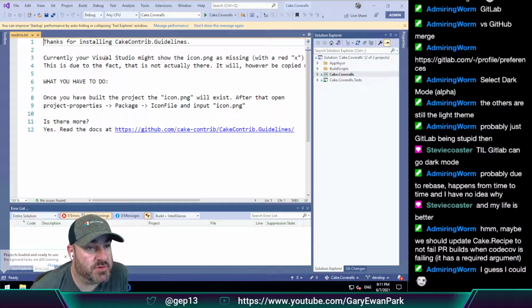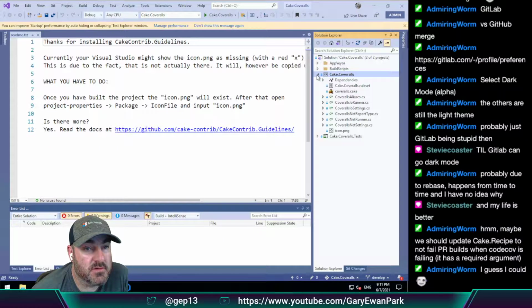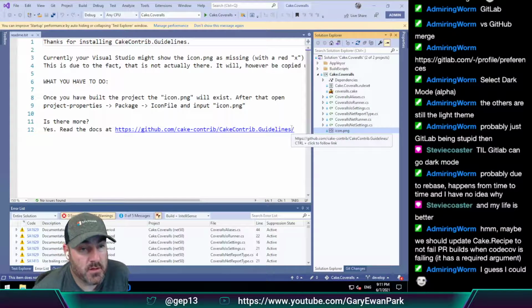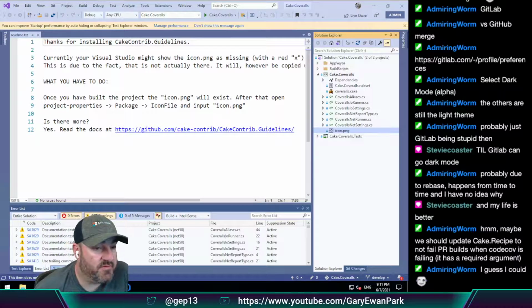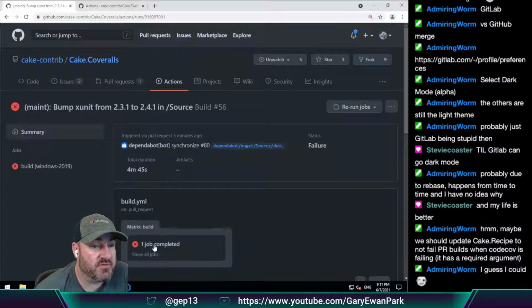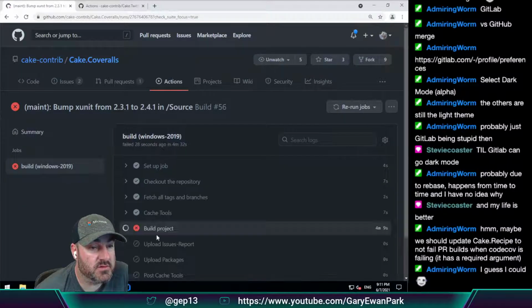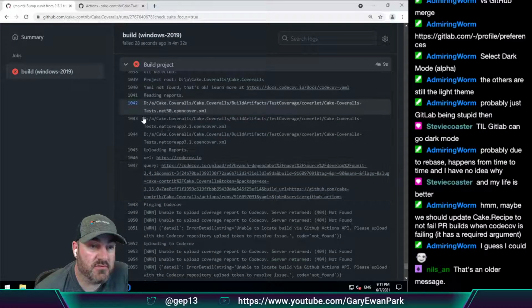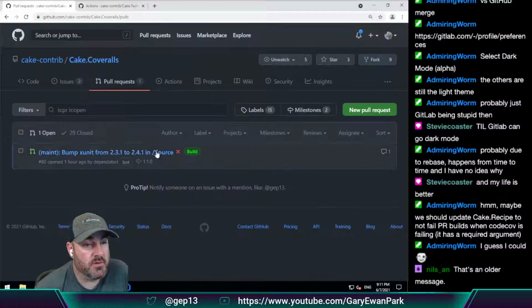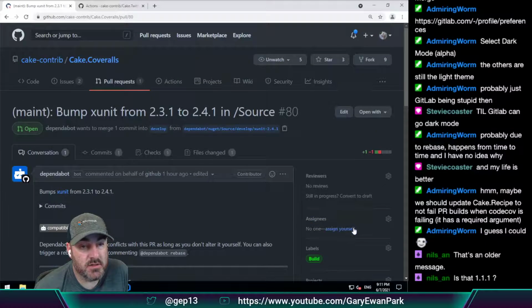Thanks for installing Cake-Contrib guidelines. Currently, your Visual Studio might show the icon being missing with a red X. We actually want to remove this, so we won't do that until we finish the PRs. This is going to fail code cov as well. Fine. I'm going to YOLO the PR in.